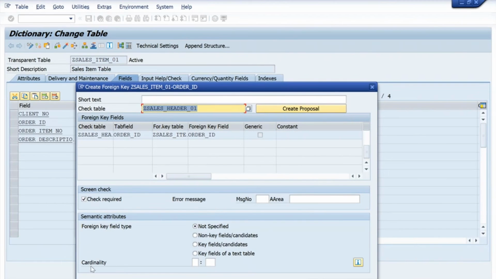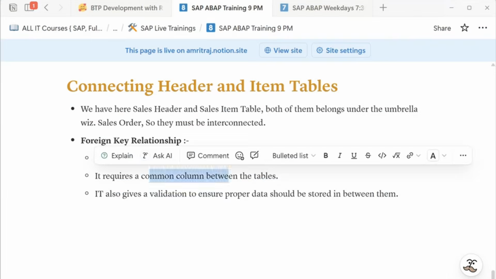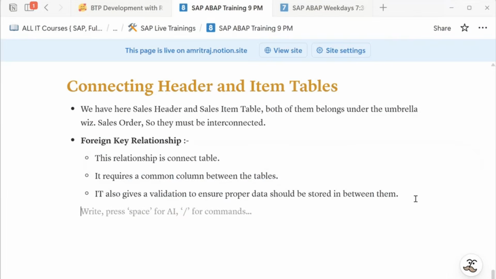Next is the cardinality section here. This is also very, very important. What is cardinality here? Please do not Google anywhere. You can ask the question from me. Cardinality defines that for each of the data in the header, how many data we are going to have in the item table.